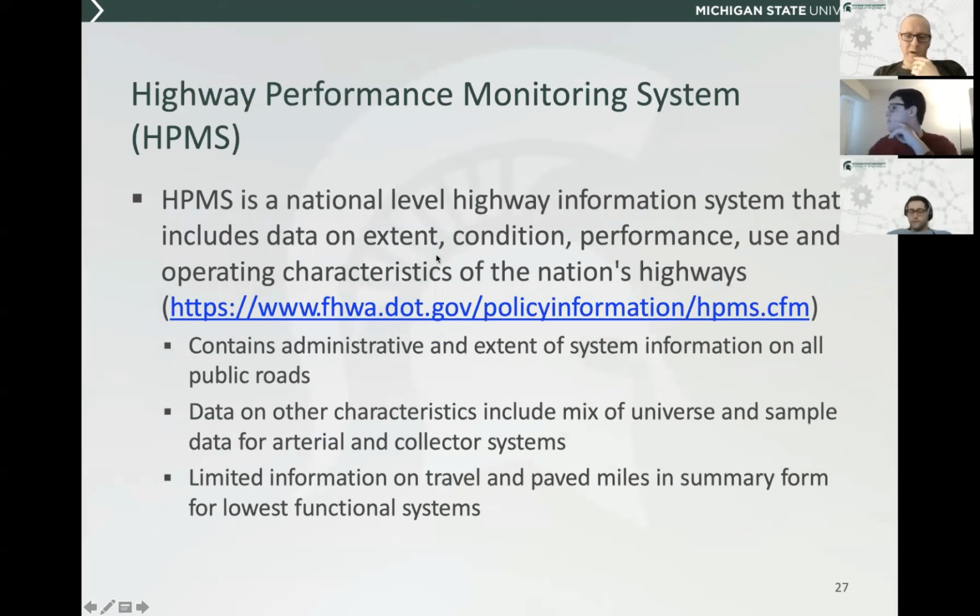Further information can be provided here, but largely the purpose of the HPMS is focusing on use and operating characteristics, so volumes, speeds at select locations, roadway condition, etc. For some of those elements, they collect data for the entire system. In other cases, they would collect a sample of data and then extrapolate that across the system, depending upon the specific data element that we're talking about.